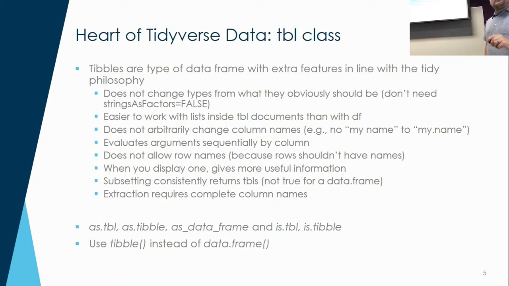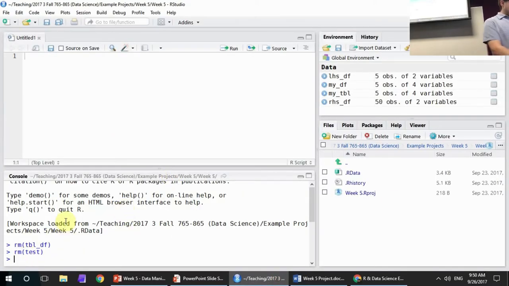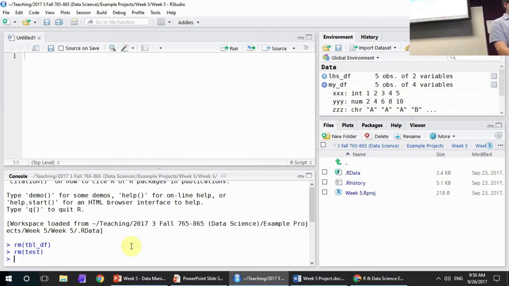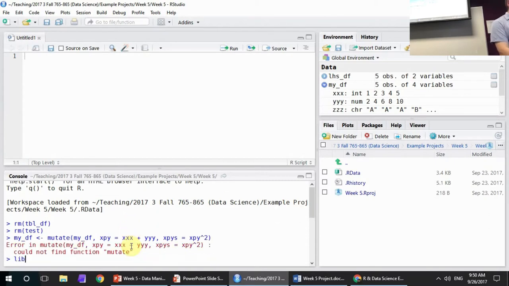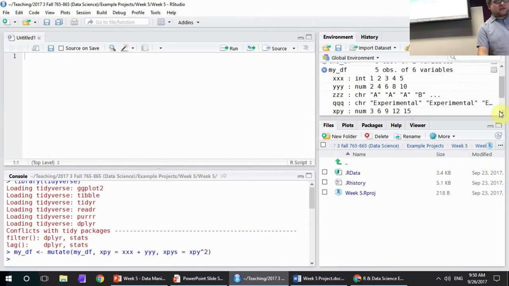Evaluates arguments sequentially is super important. And I'll give you an example of what that means in R. So let's create a data frame, and I think I already have one. Yes, I do. If I were to take my data frame and mutate it in order to create a new variable, let's call it xpy, which gets x plus y. And you can see those two up there. It's just a vector of 1 through 5 and a vector of 2 through 10. I can then define something else afterward. I can say, for example, xpy squared gets xpy squared. Oh, well, we need a library tag first. There we go. And that will create that vector for you.